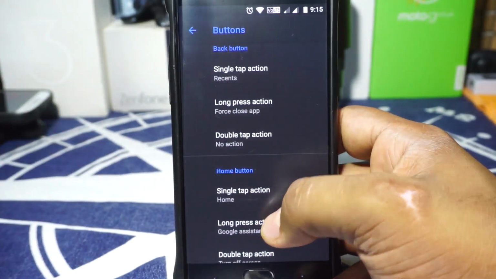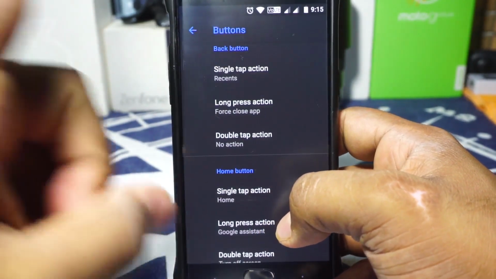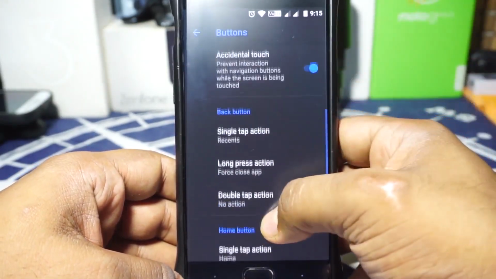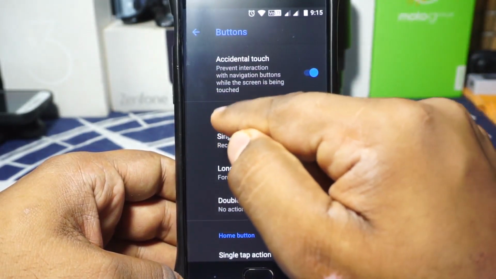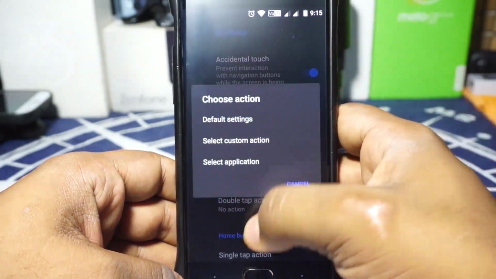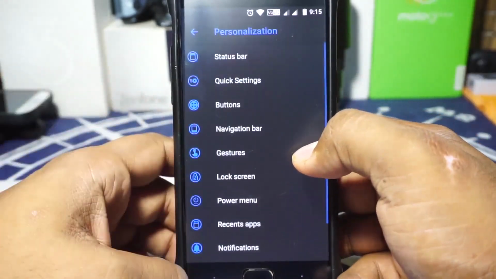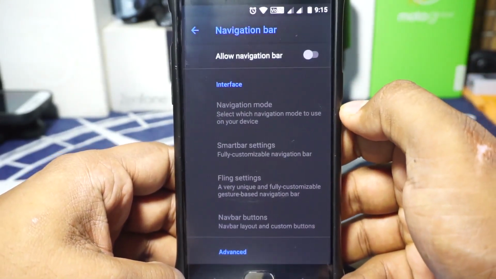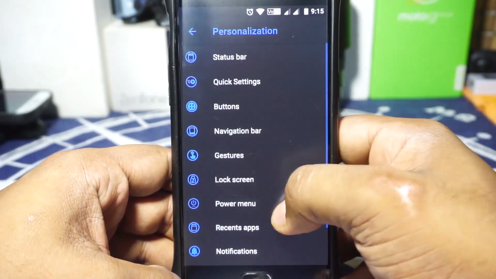One thing which I did notice is that there is no outright swap the recent and back button option available, but you will be able to do what I have done. That is, for the back button, you just select recent from here, and that does work out really well. So that's just available. Navigation bar is also available, and as I've already said, this is a DU style setting, so you have a lot of options there.